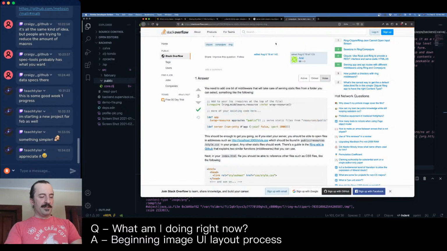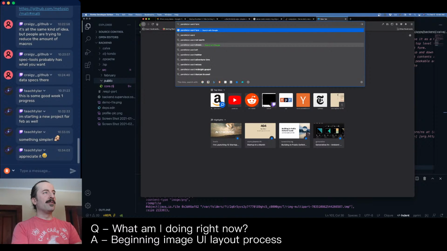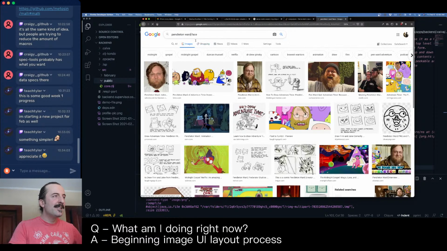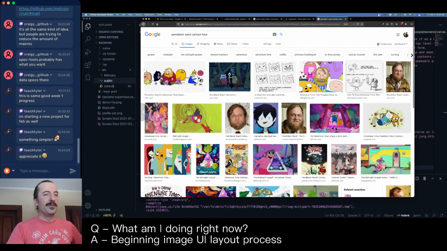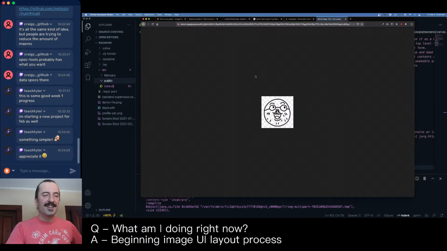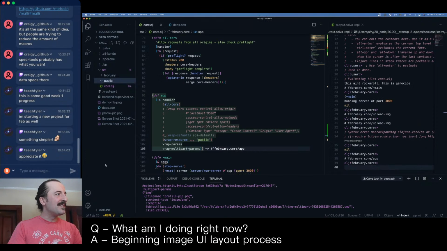Been watching a lot of cartoons recently. Pendleton, Ward, Face. Oh, wait, there it was. Yeah, I want this one. If you guys are familiar with the show Adventure Time, this shows up in a lot of places.